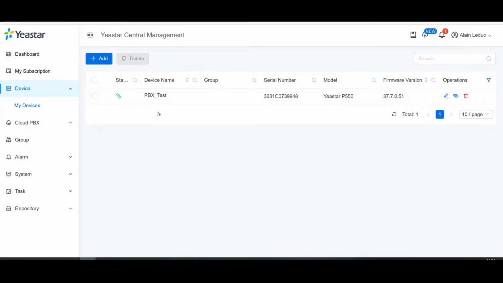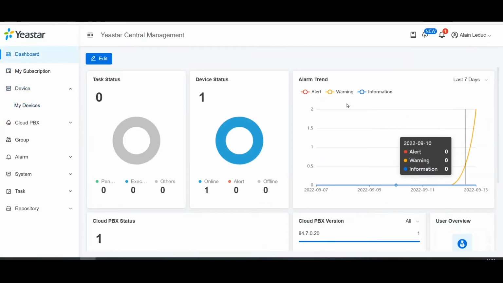So what is it useful for? Now you will receive all the information and alerts at any time from that Yeastar to your central management. So on your dashboard, any warnings or alerts coming from those will be seen here.